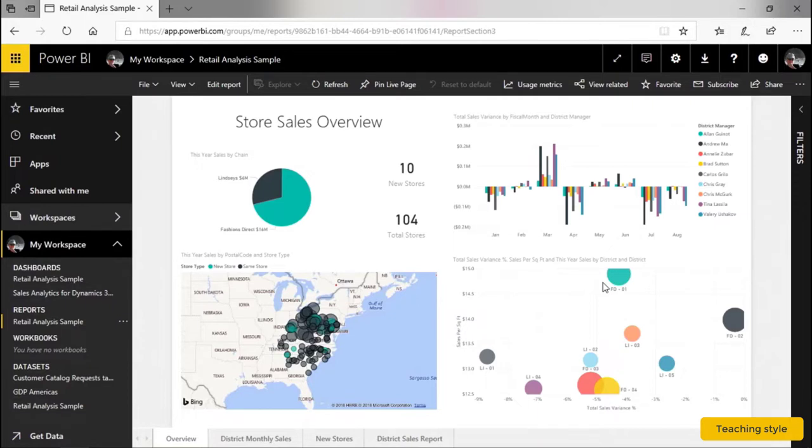Now that we know how to load a sample, if you're working along with me, I would encourage you to load this sample, Retail Analysis, because I will be using it as a demonstration set in some of our upcoming work.